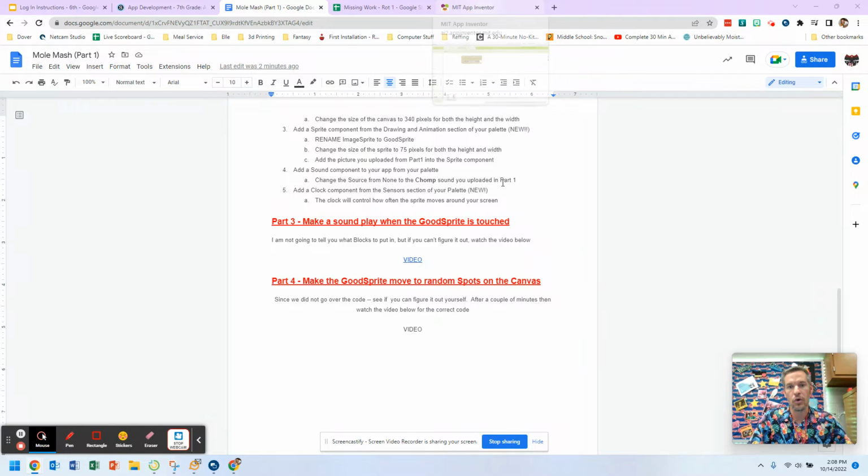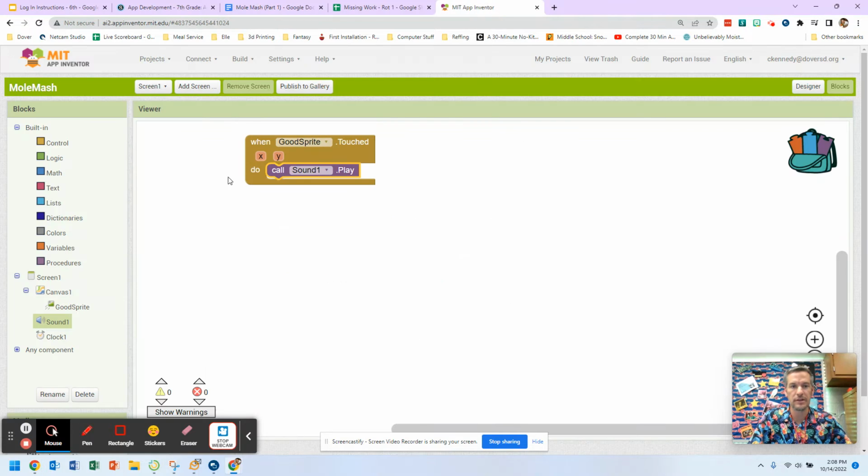All right. So what we need to do first, just like we did when the good sprite is touched, we always have to start with our event. Now this is a little tricky if you tried this out on your own. But a clue that you could see in the instructions is we're going to use the clock, the clock one right here. Basically, the clock is going to be used to move things around automatically for us. Like every certain amount of seconds, we can have different things happen in our app.